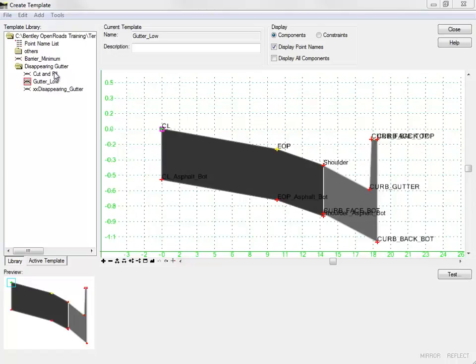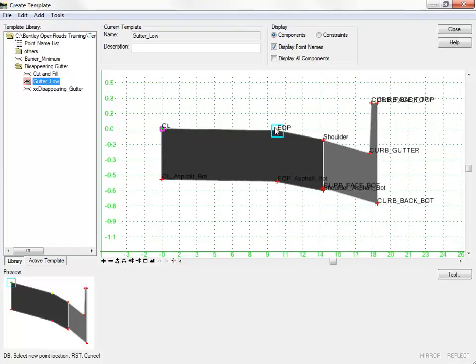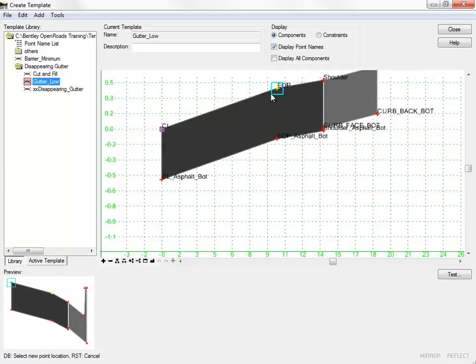I'm in the building template. I'm in the disappearing gutter folder, and gutter low is the template I'm in. Our engineering goal is to have this gutter disappear when the pavement slopes away from it. Okay? That's not happening right now.